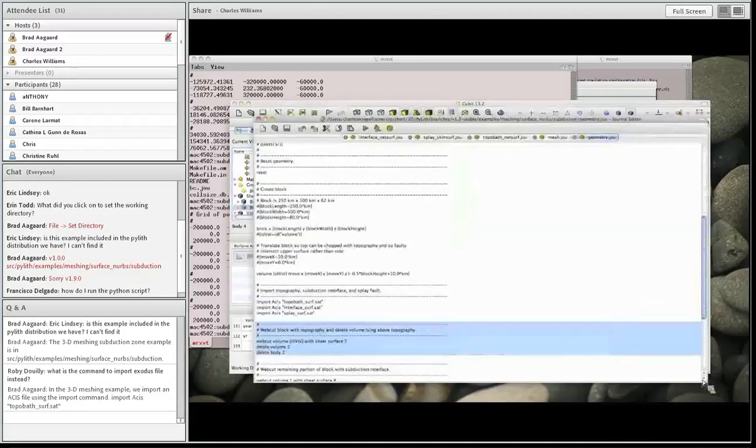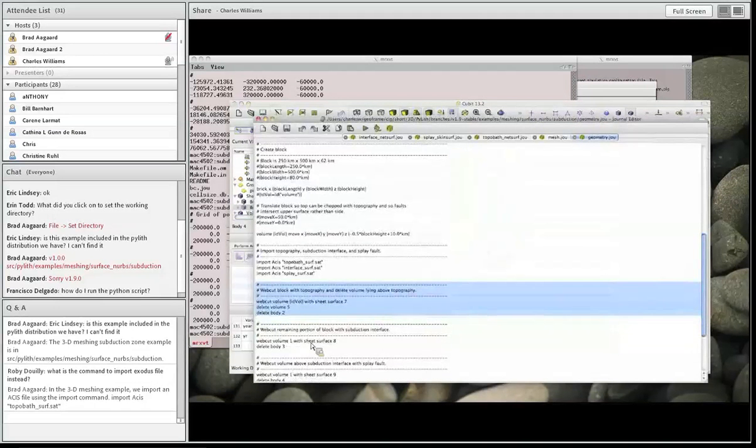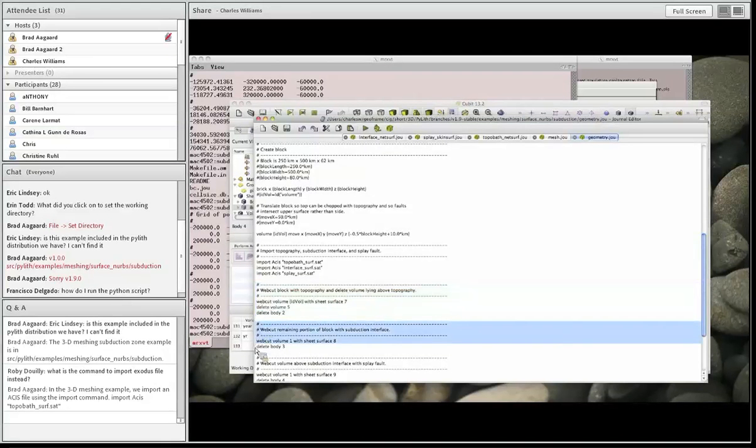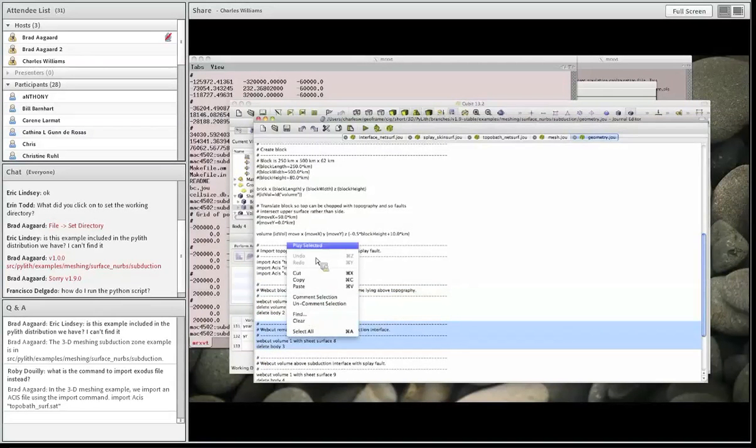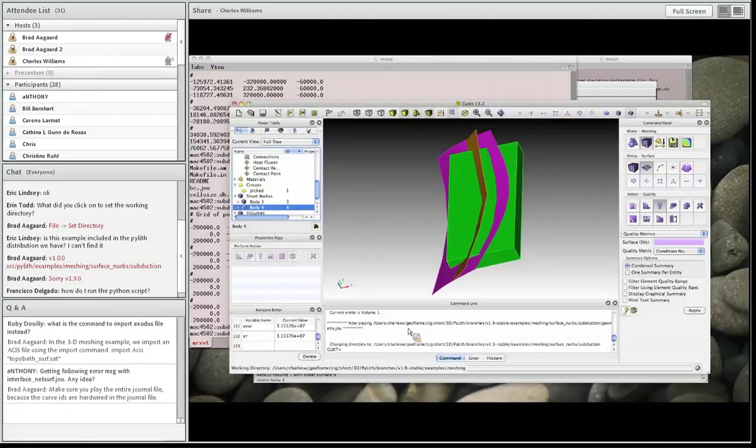So the next thing we're going to do is to web cut volume 1 with our sheet surface 8, which is your subduction interface. And then we're going to delete the subduction interface because we then don't need it anymore. I'll be interested to see if Eric's able to get this to work or if there's some problem using Trellis for this.